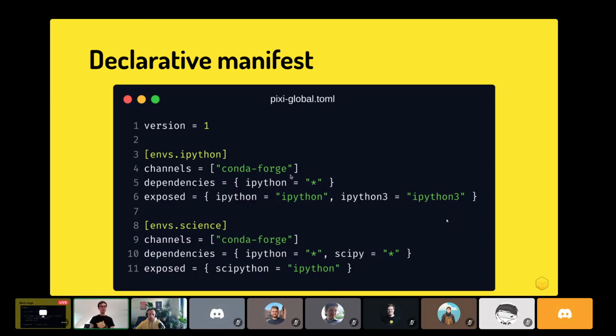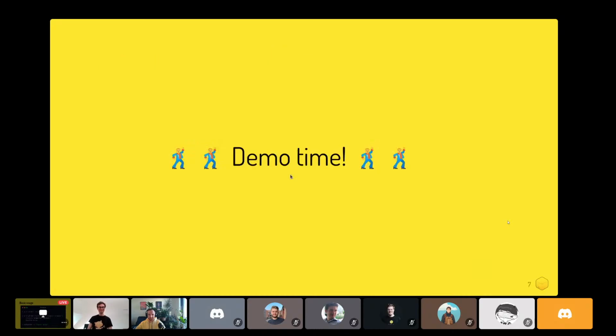You can then run pixi global sync, and your environment will then look the same way as is specified in the TOML. You can put it into version control, give it to a colleague. All of that will work across platforms and across languages. And enough with the talk. Ruben will now give a nice live demo.